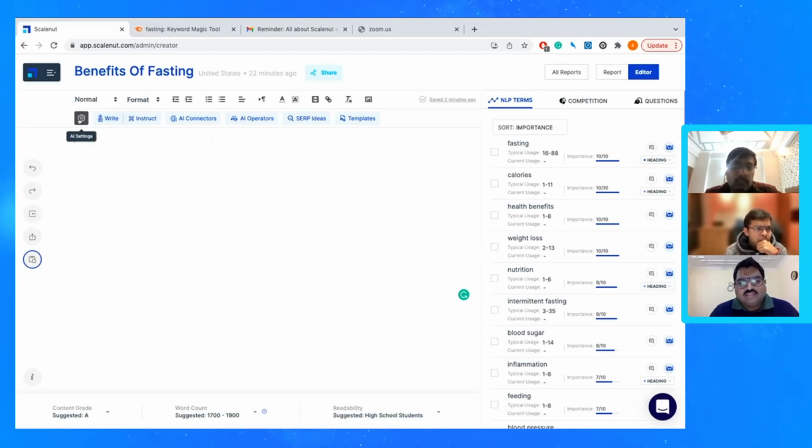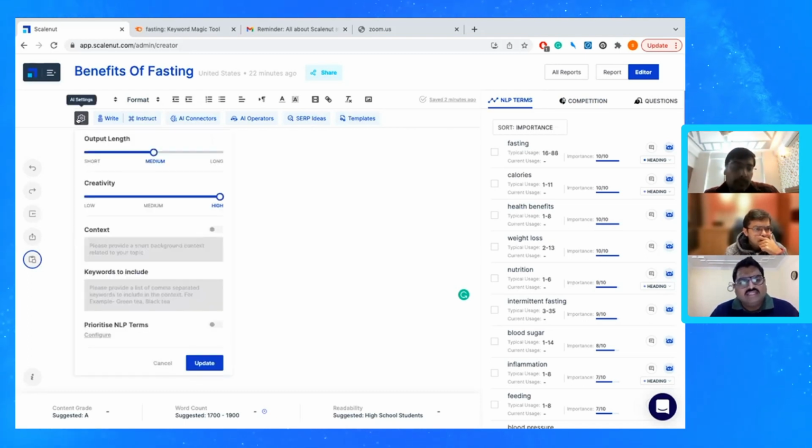This is the heart and soul of the screen. This is the AI toolbar. We recently upgraded a lot of features in these AI settings. I'll quickly go through them because these are super important, and you play around with these to change the type of content you are getting, right? So output length: short, medium, long. Let me set it to long for now, and then I'll probably change it back to medium. Creativity, I'll keep it medium for now.